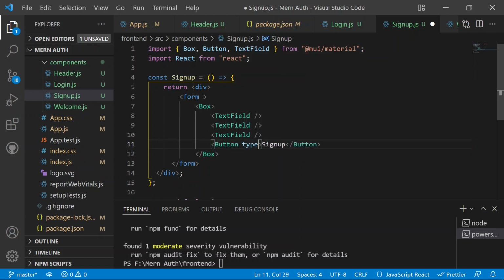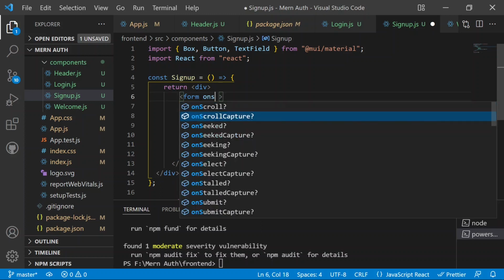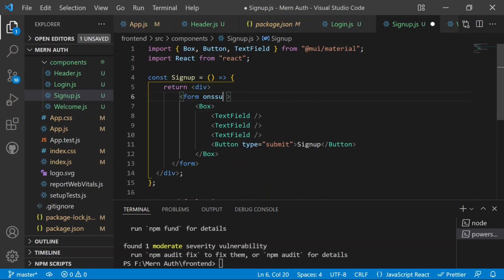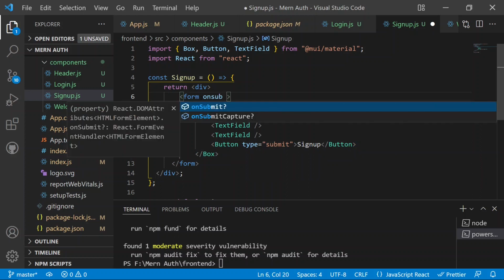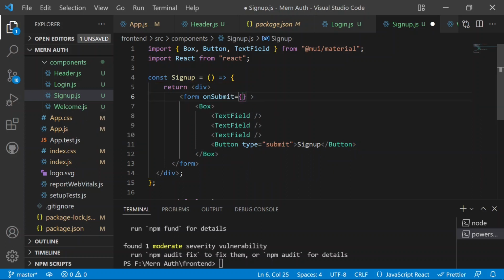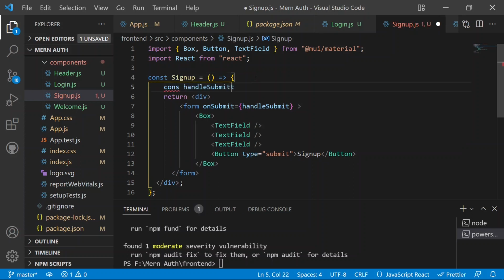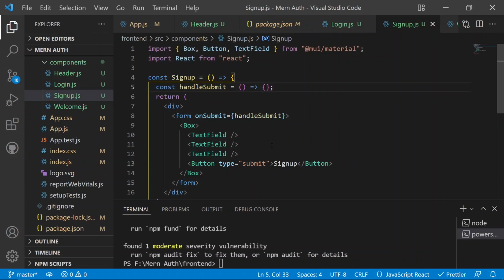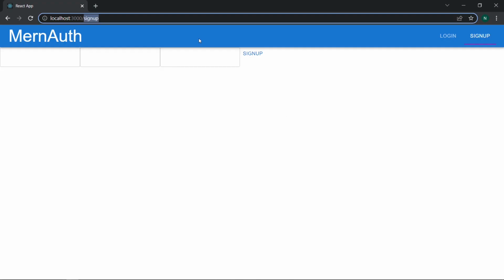The type of it will be equal to submit because we are in the form, and then we can add the onSubmit to the form also. So when the form is submitted, we will have a function to control the submit. We can add a handleSubmit, so we can have this function as well. Before that, we can have a const handleSubmit equal to the function. Now everything will work fine. So if I now save, we should see the form over there.